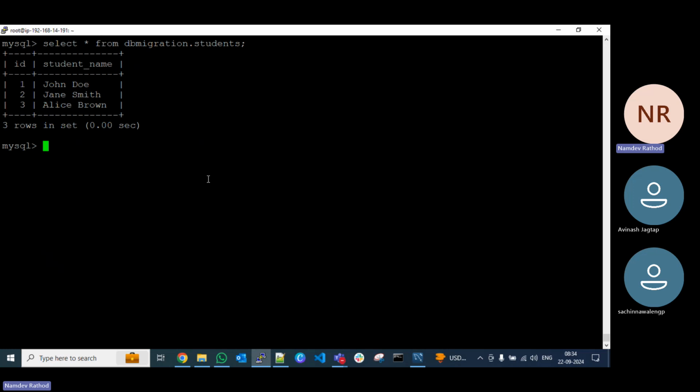So now we have created the EC2 instance. On that we installed the database. In that database we logged in with root. We created the DB migration database with a students table, and these are the 3 records, right? Any doubt still now? No doubt.